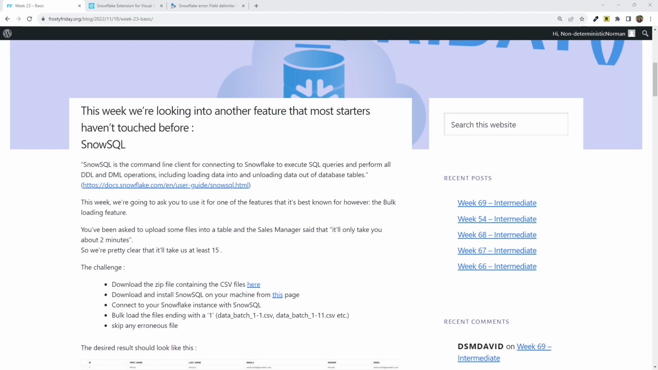We're going to start by downloading a zip file containing the comma separated value files, install SnowSQL, connect to the Snowflake instance, bulk load the files ending with a 1 while skipping any erroneous files.